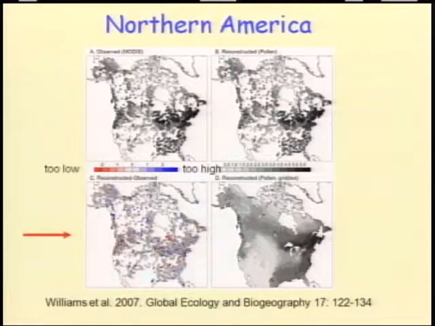This is seen also in this map, the colored map, where you see the difference between reconstructed from pollen and the observed LAI, where you see that there are still too low values in red and too high values in blue.